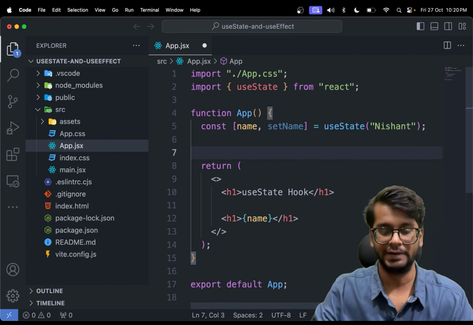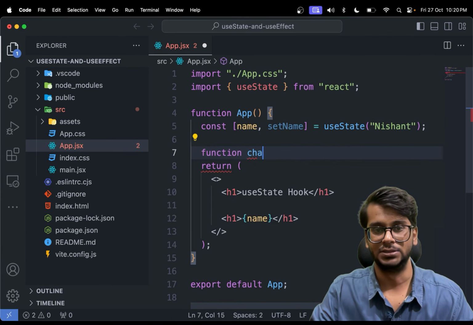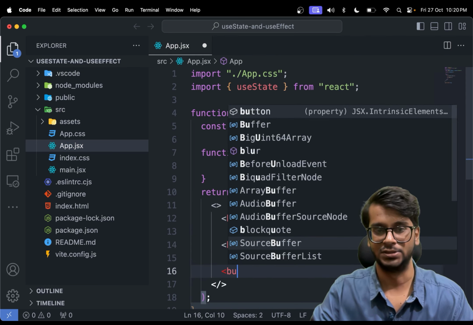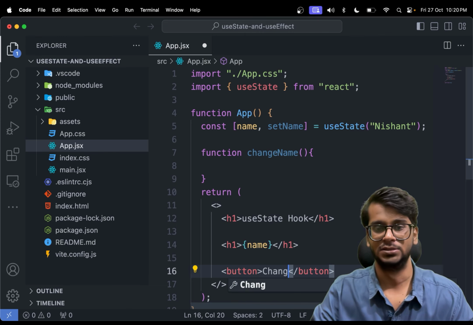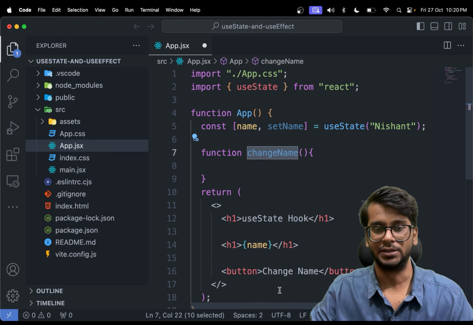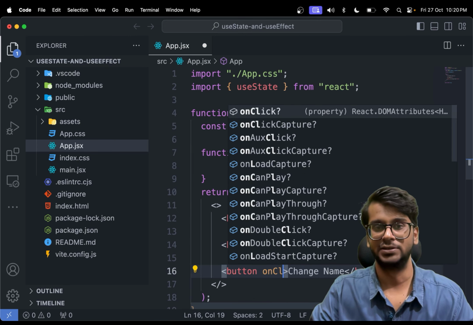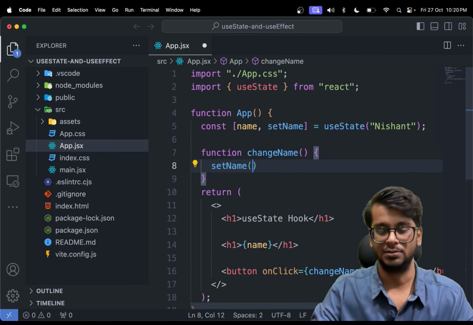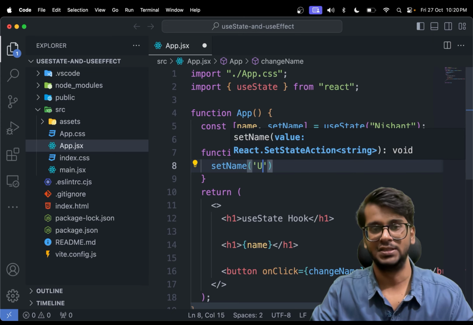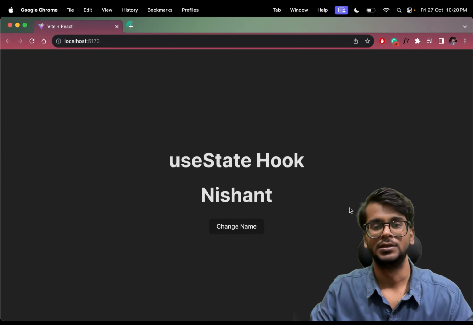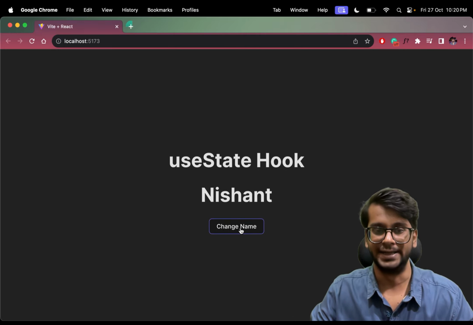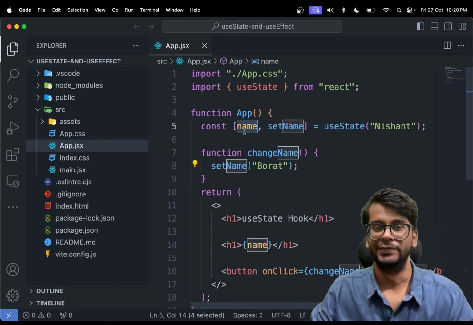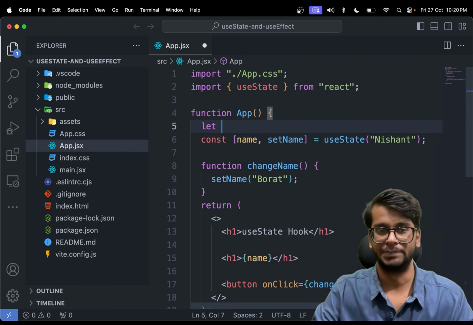Let's change it. Let's say we have a function called changeName and we need a button to trigger the function. So I can say change name. We need to run the function when we click the button, so we can use an onClick event here. We can just use the setName function to set the new name. Set this to, let's say, Borat. Now if I click the change name button, this will change to Borat from Nishant. This is why we use states. Let me demonstrate using a simple variable what will happen.